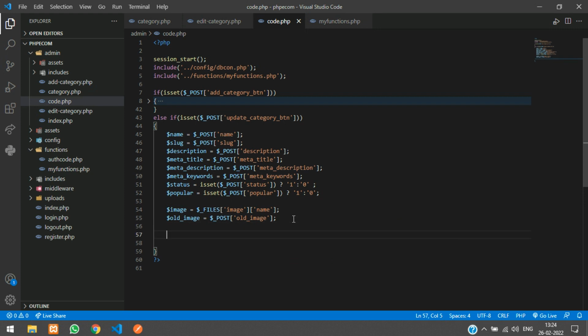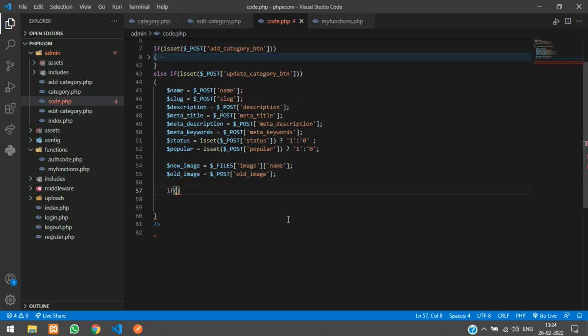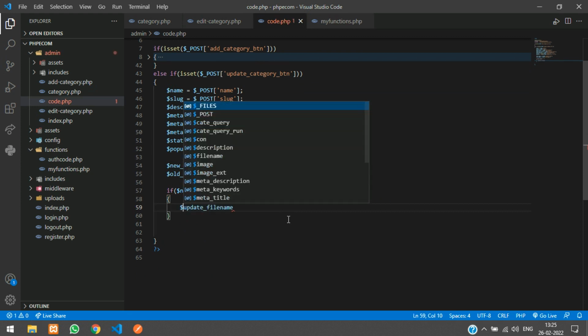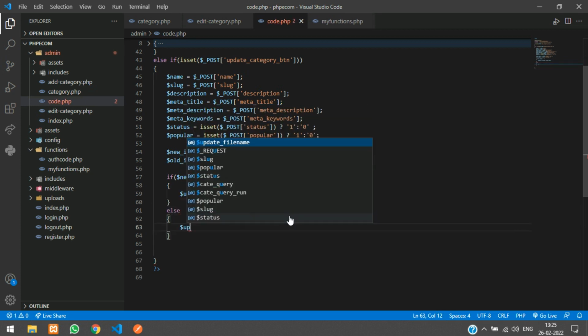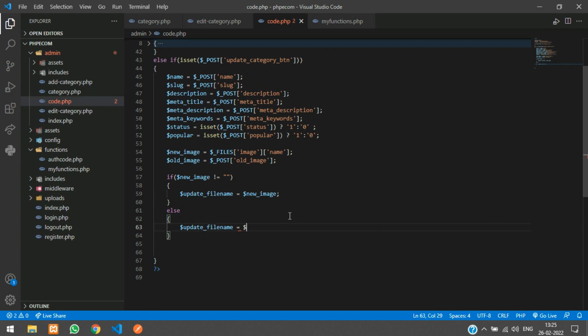So now we will just check. So this is the new image, guys, so don't confuse with it. I'll just rename it. So this is the new image. So let us check over here. If $new_image is not equal to null, then we are going to create the update file name. This variable is equal to $new_image. And in the else part, say $update_file_name is equal to $old_image.